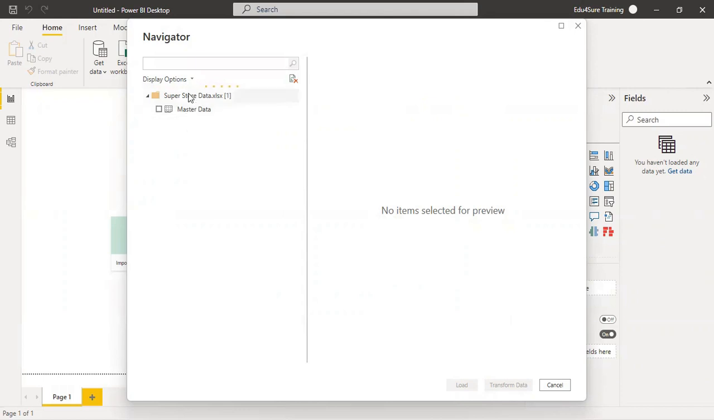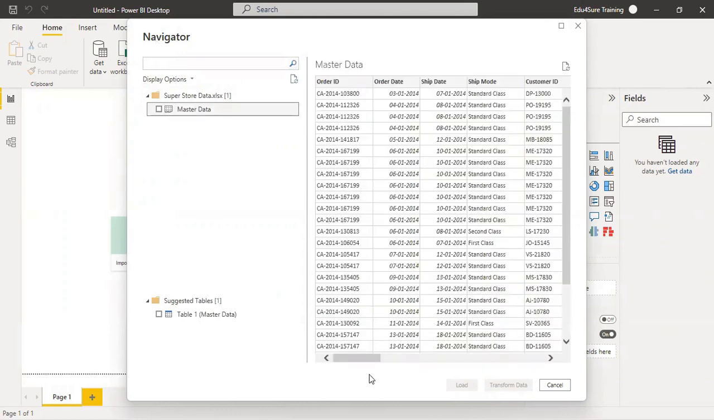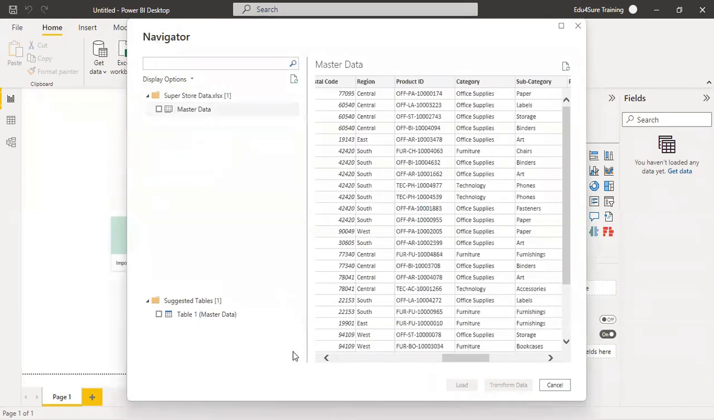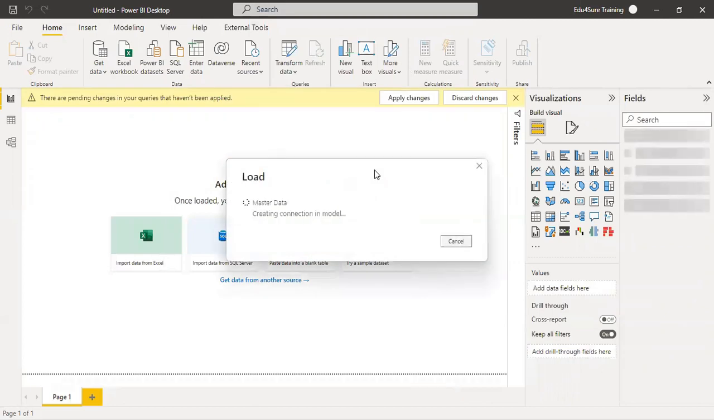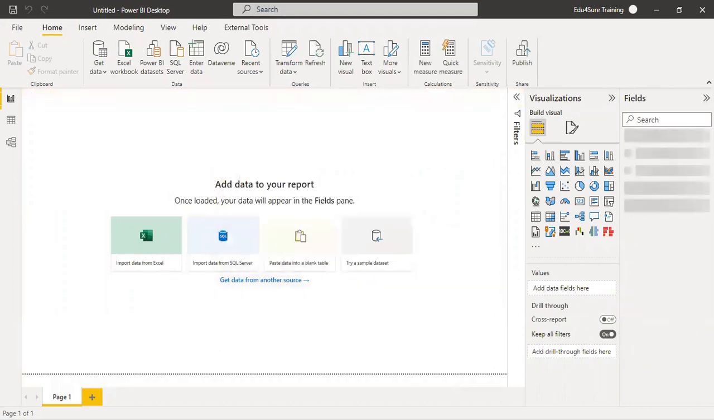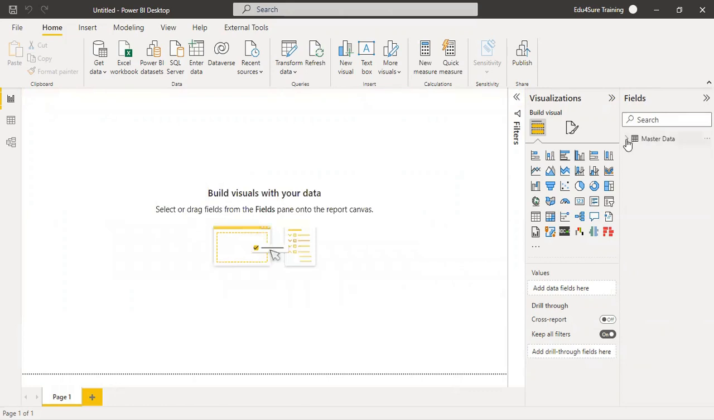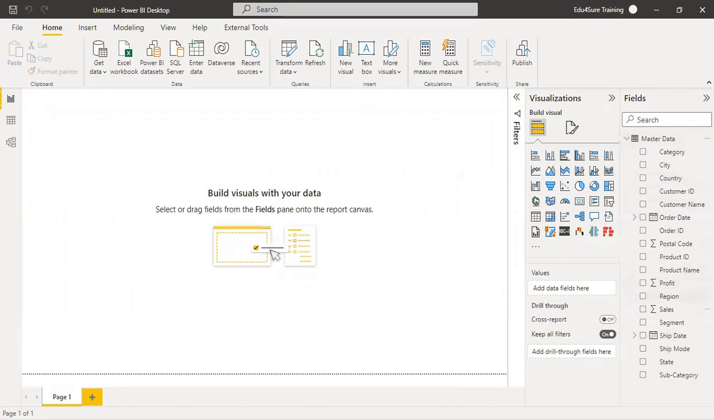So now it is showing me that that Excel sheet, Superstore data, is having one sheet with the name master data. If I click on it, it will show me the preview of the data as well, right? Now, because I need to import this, so I will take this and I will click on load. So this is the table I have. When I open this table by clicking on this greater than sign, it will show me the columns of the tables as well, right?